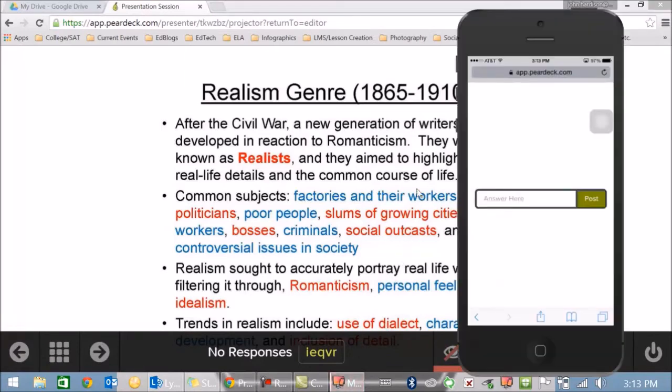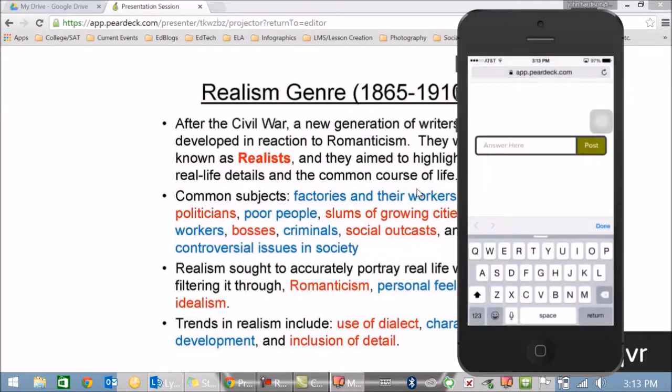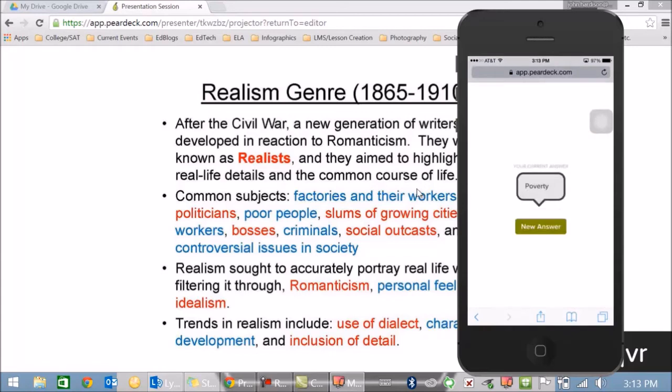So here's the smartphone, and this one I have, as a teacher, asked them to say something about certain things that they think need to be discussed more if we were looking at things realistically. So let's just say the student wants to say poverty, and I have allowed them to give a text response, a free response if you will, but it is a short free response. Later on you'll see where I do an actual paragraph form. So I click done here and I click post.